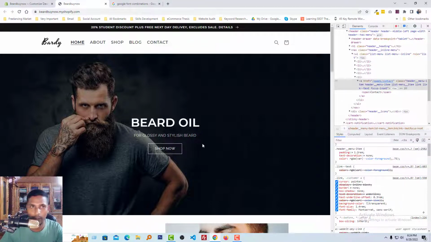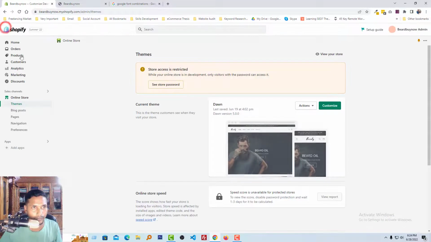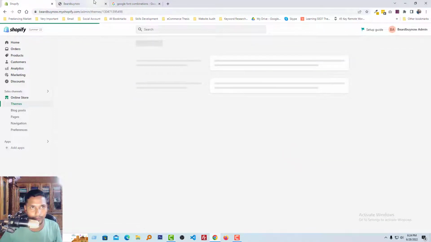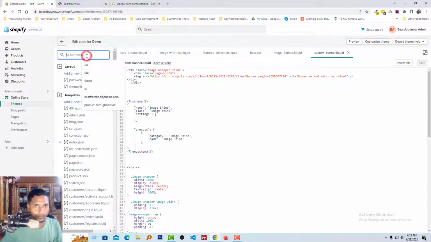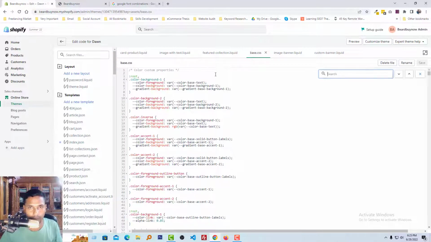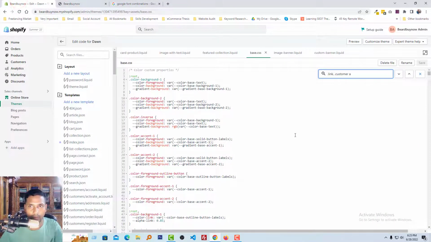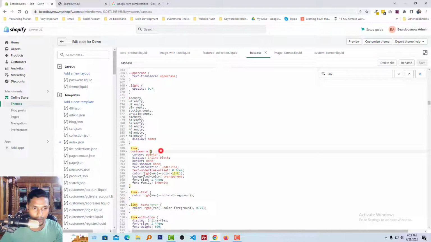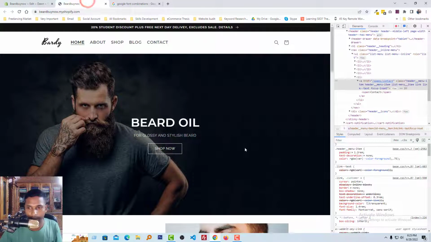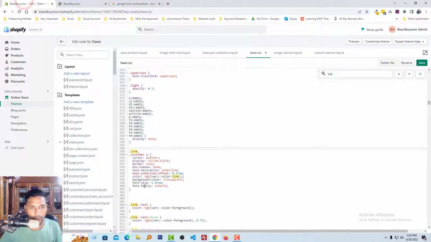And now we're going to make it center. So first I'm going to copy the code and add this code in the base.css file. Actions, edit code. And find this link. It's here. Change the font family. You can use any font family you like. I am just going to show you how you can do this. Okay, click on Save.